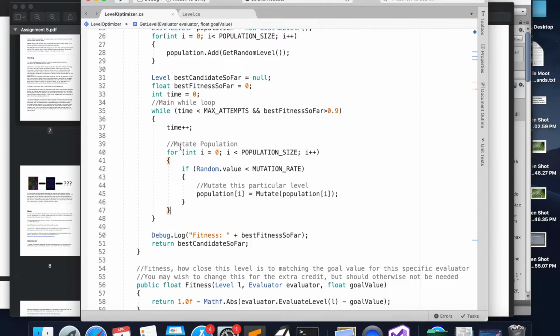We iterate through our population. Well, in this case, we're iterating through a number through our population. The reason why we're not just doing a for each loop and going through our population that way is because we're going to be changing our array as we go. So we don't want to be going about it that way. Instead, we're going to do it this way, just a little cleaner. Then, roughly 20% of the time, we're going to mutate this particular level.